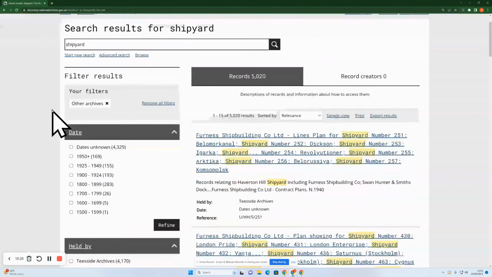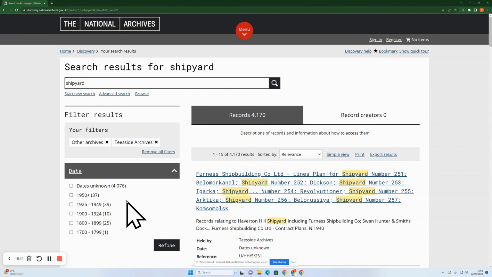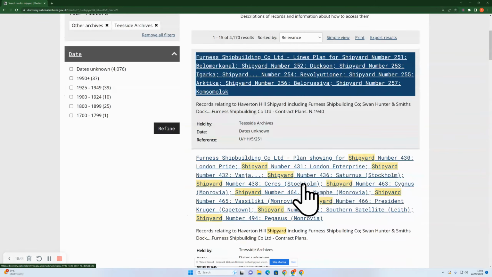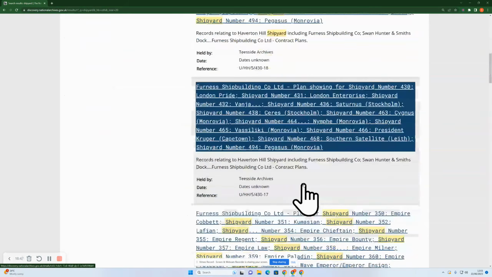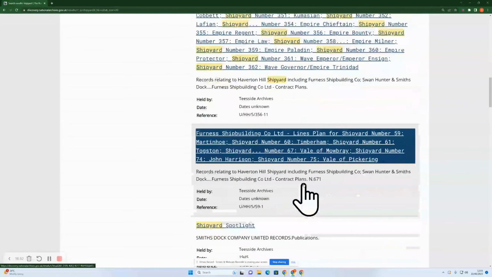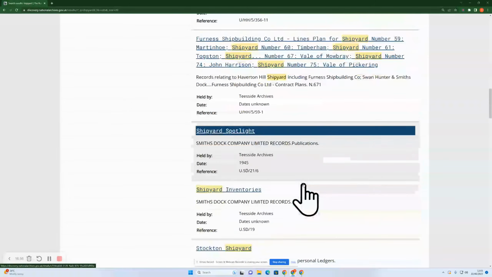And now, if we scroll down, you can see that we have a list of where those records are, which archives they are held in. So let's select one. Let's select Teesside Archives. That's got the most, and click on Refine. And now you can see again, we've got record descriptions, and we can browse through them and start to get a feel for the sorts of records that we could hope to find. There are inventories, publications, ledgers, things about apprentices, all sorts of things.